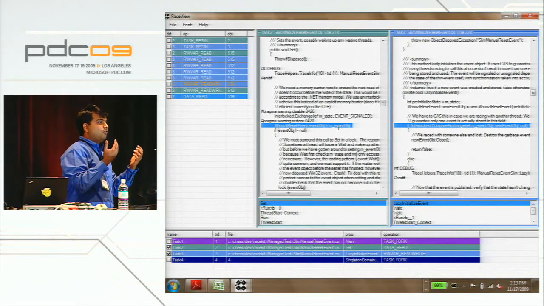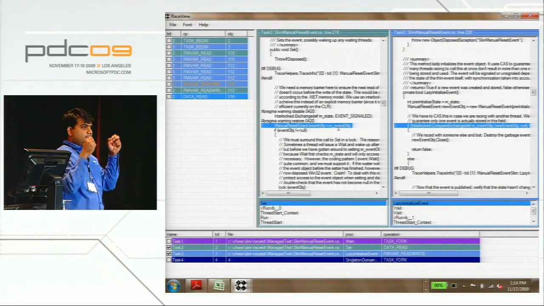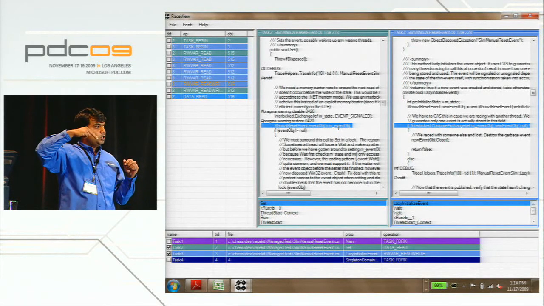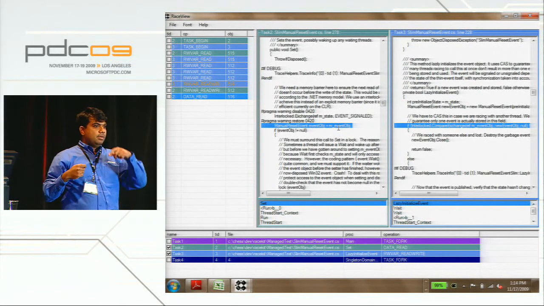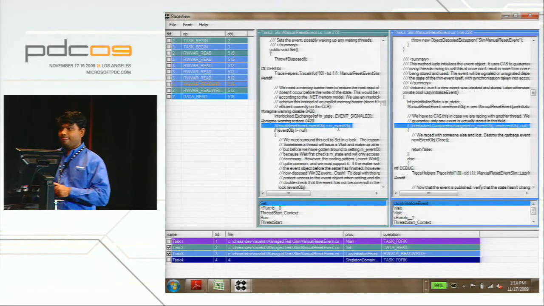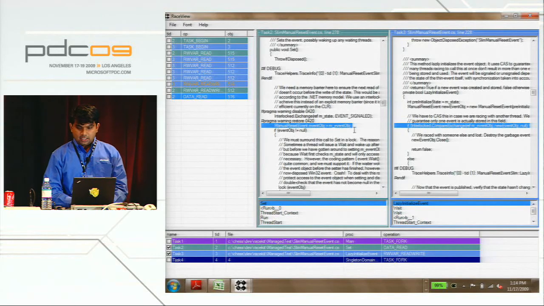So this is how far we can get you to the point of the data race. There is one thread doing an interlocked compare exchange, so it is a synchronization variable, but this one is doing a read without any synchronization. That is a data race. So that ends my demo.